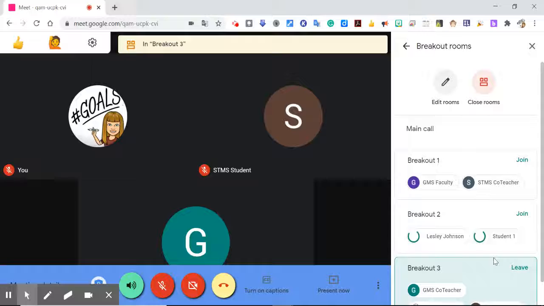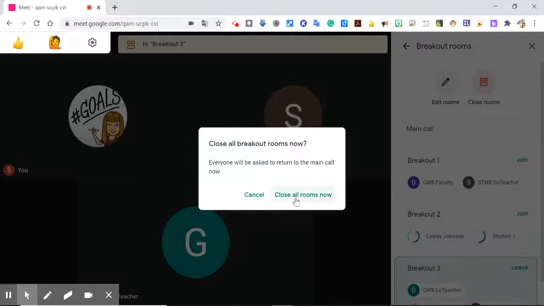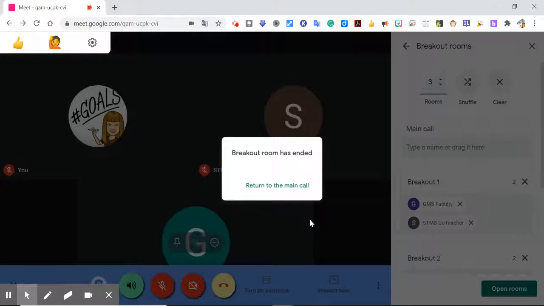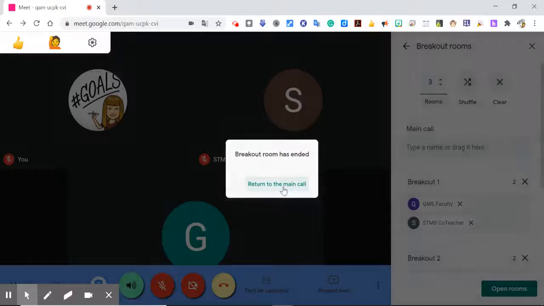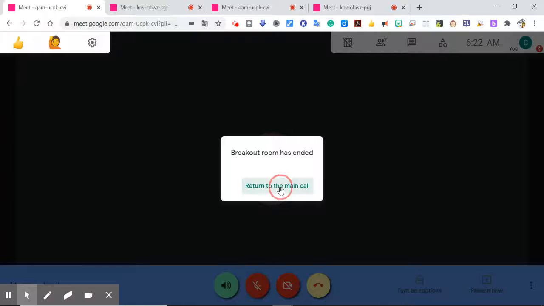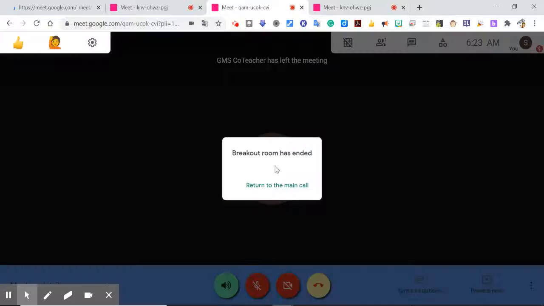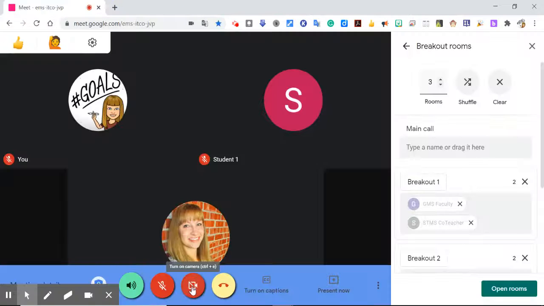Once you are done visiting all of your breakout rooms, you can click leave, and that will take you back to the main call, or you can click this close rooms button, which asks, close all breakout rooms now? Everyone will be asked to return to the main call now. So you click close all rooms now, and then you have to return to the main call. And that same message is going to be given to your students. So they have to click on that return to main call in order to be sent back to the main call.